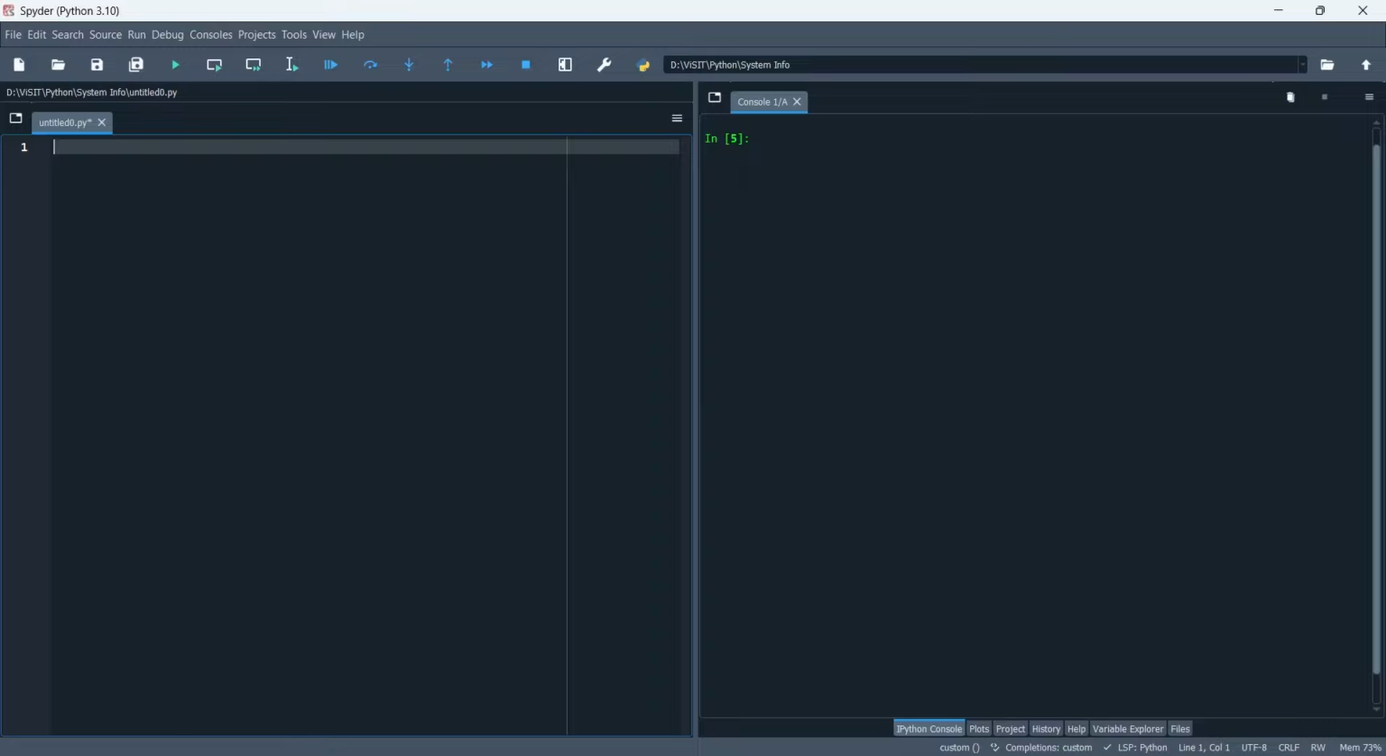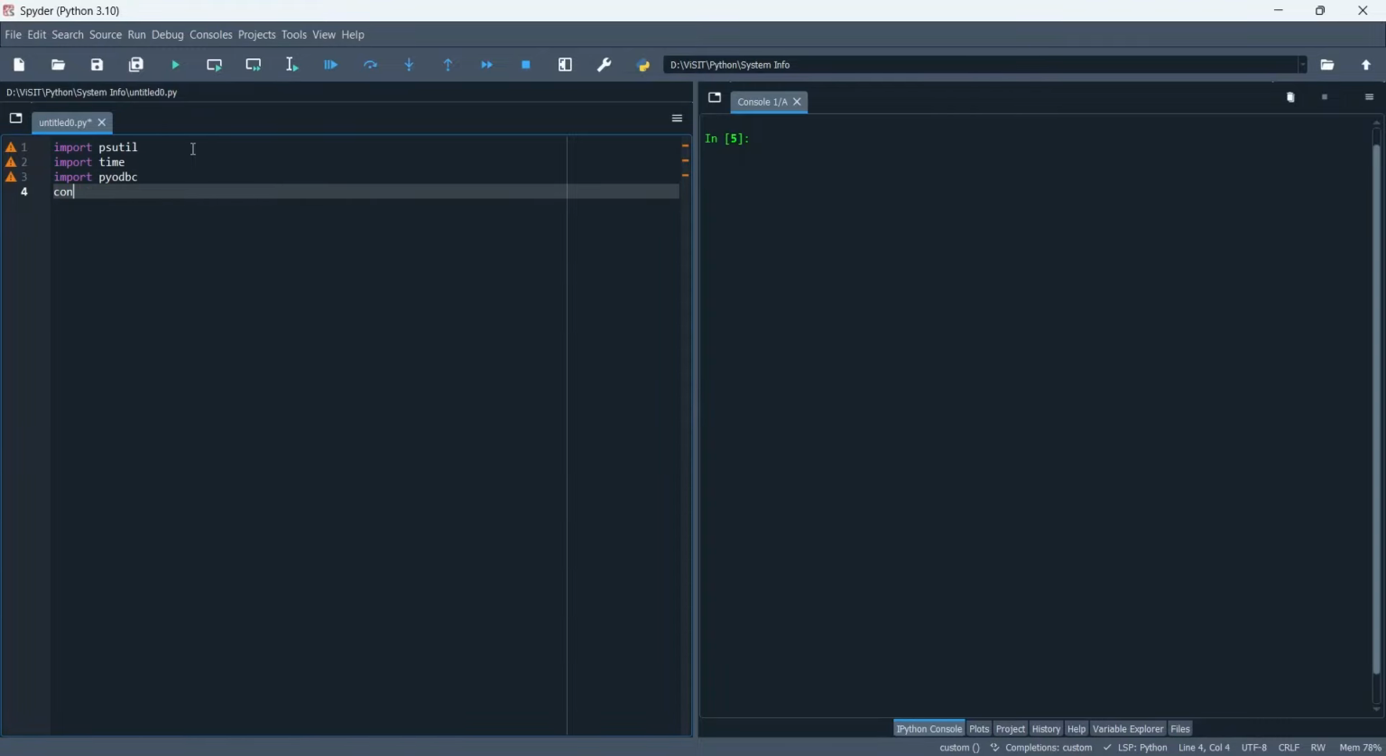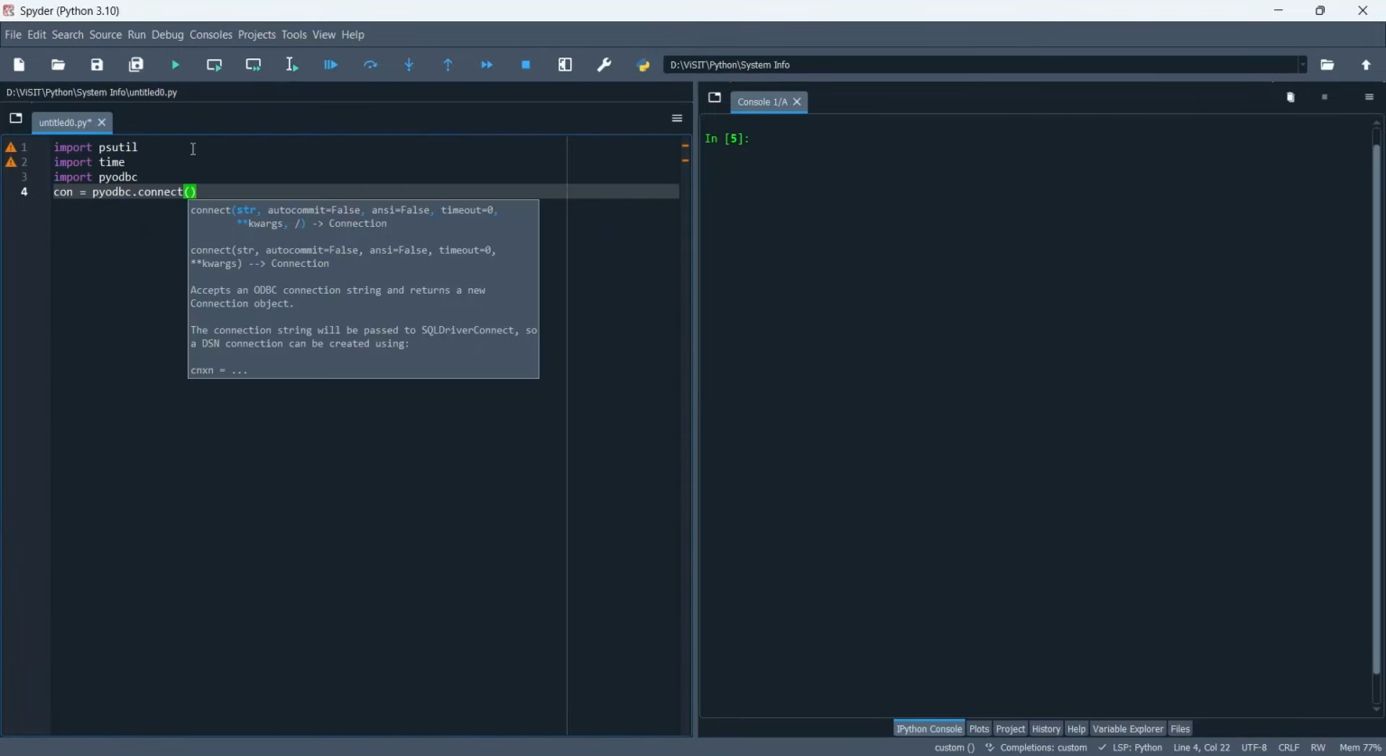First, we will import Python system and process utilities. Then we will import the time library. And finally the ODBC library for Python. Let's create a connection using the ODBC Python library. We want to connect to the SQL Server Database.